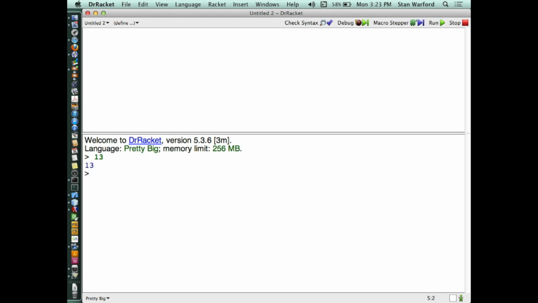13. Now, what Scheme is doing is what's known as the read, eval, print loop. So it read the 13, it evaluated it, then it printed the result of the evaluation. So what do we conclude then about a number, an integer like 13? What does it evaluate to? Itself. Yeah, it evaluates to itself. 7, right? How about, can we do negative numbers? -4, -4. Are you with me?